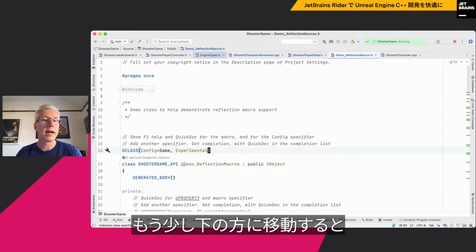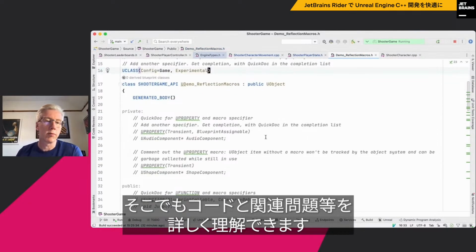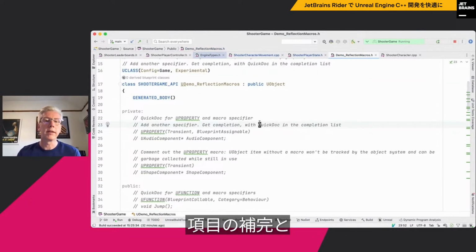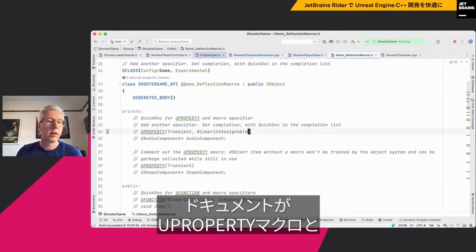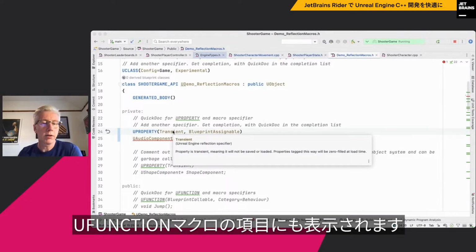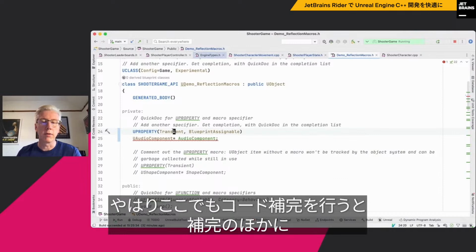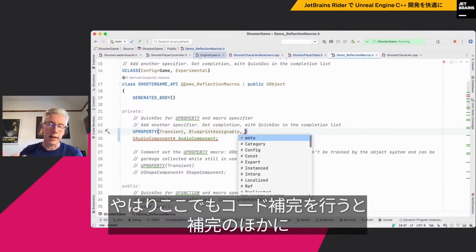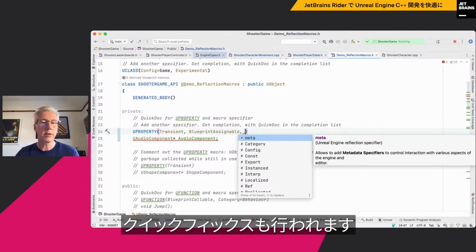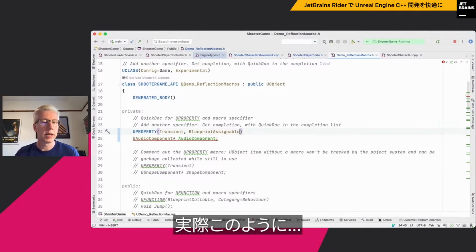And if we go a little bit further down, we've got more understanding of what's going on here as well. So we get completion and documentation for items in the UPROPERTY and UFUNCTION macros as well, and so we can see the items that are being used there. And again, I can do code completion here, and I get the completion and the quick fixes. I want those back up.